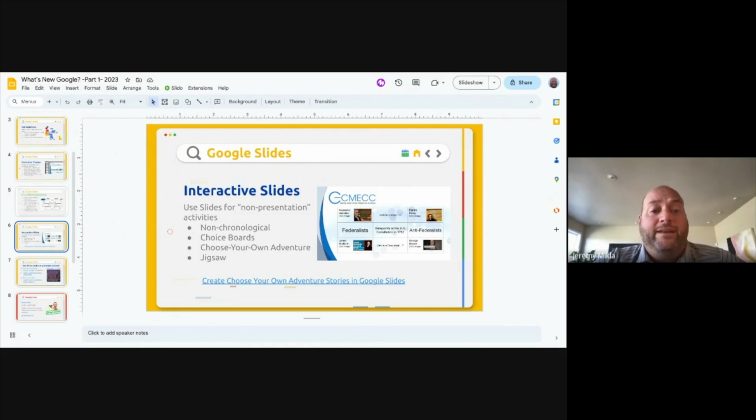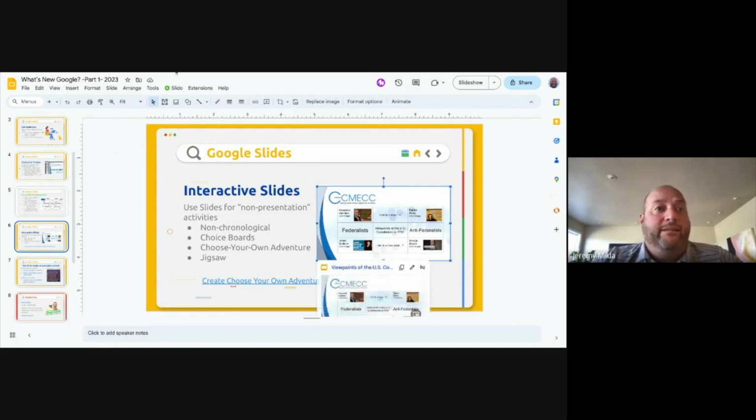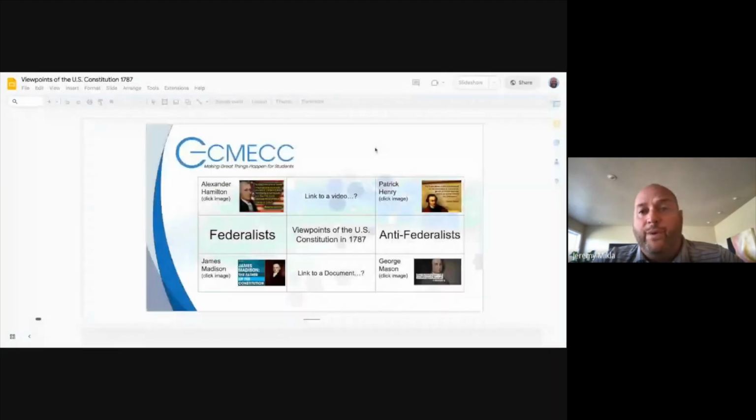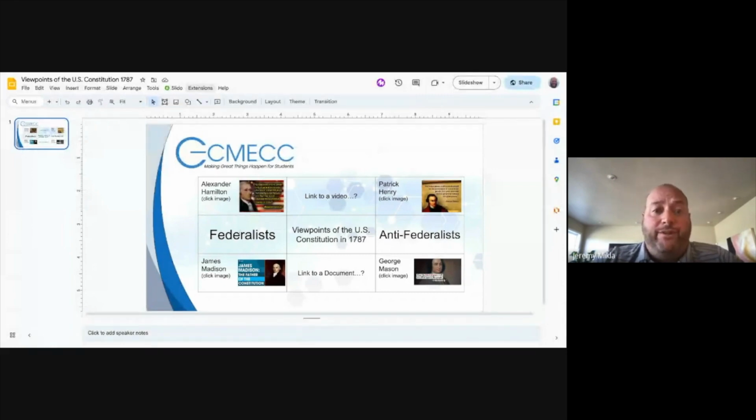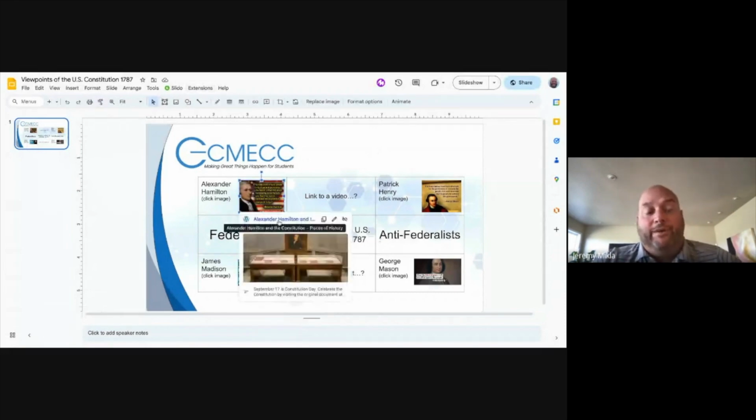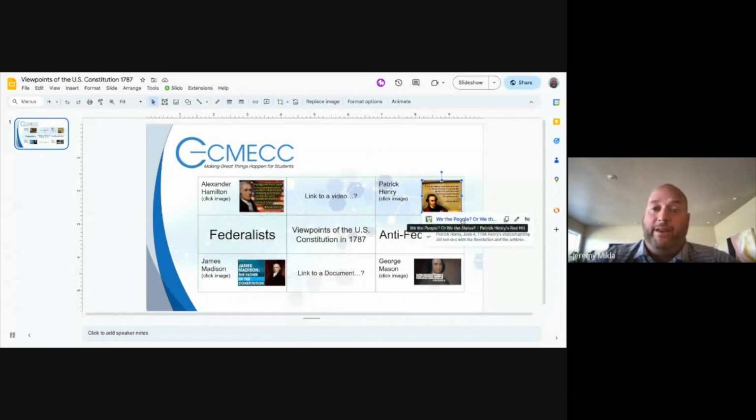You can also create your own jigsaw activities, where you divide students up into different groups and they all create a different part of something. In this link right here, if you click on that image, I created an activity that students could do, where this acts like the hyperlink document, where students can go to learn about the founding fathers' viewpoints towards the Constitution, whether they were Federalists or Anti-Federalists. So you can click on this image and I have it linked to an article about Alexander Hamilton, for example, and another one over here by Patrick Henry, which is going to give a different viewpoint of it.